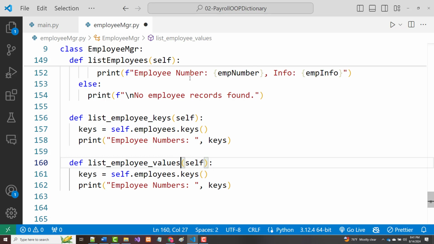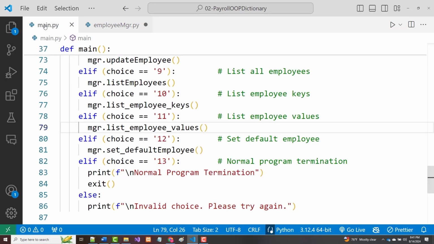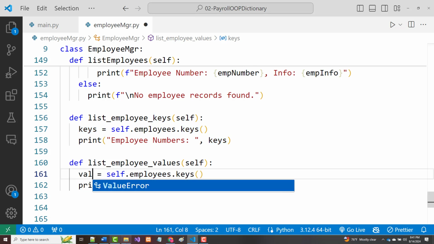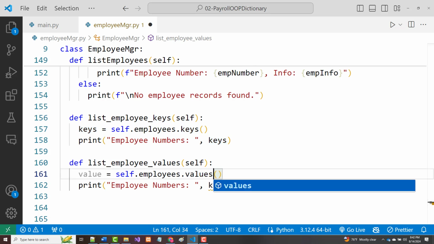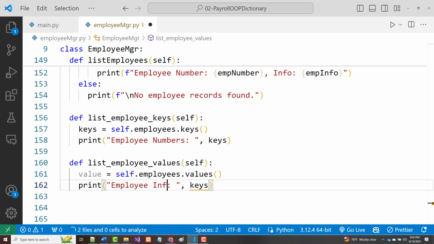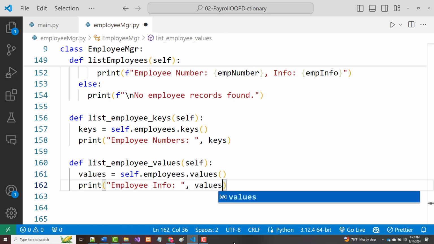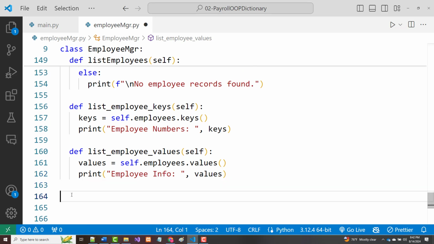Did I call it list employee values or value? Values. Good. Okay. So values equals self.employee.values. Print, and this will say employee info. And that'll be values. All right. One more thing to go and then we're finished here.